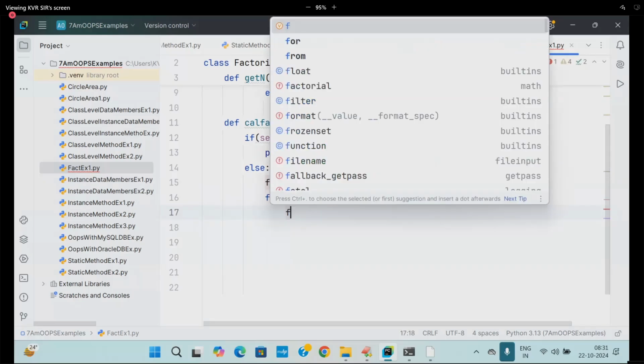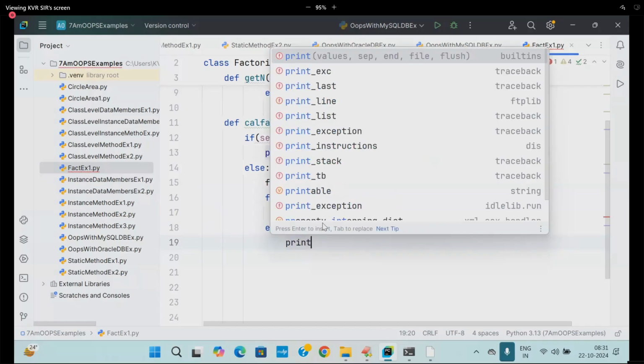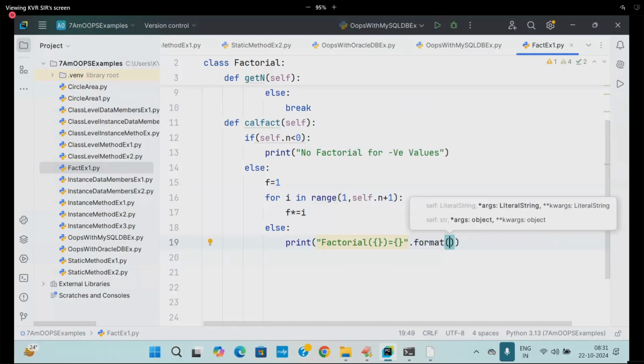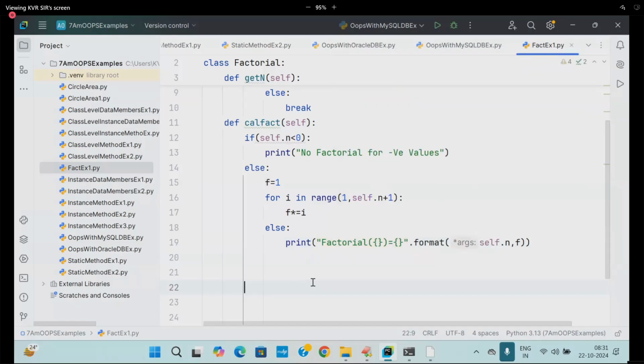What should I do? f *= i. What is this star equal to? The shorthand star operator, which is going to be calculating the factorial. In the else part, I'll print factorial of {} is equal to {}, dot format of self.n comma f. I will write it like this.